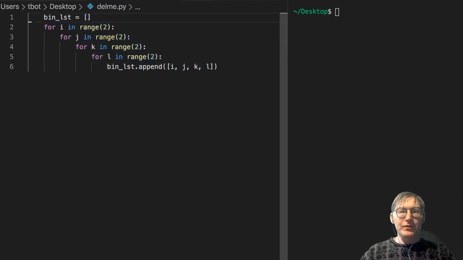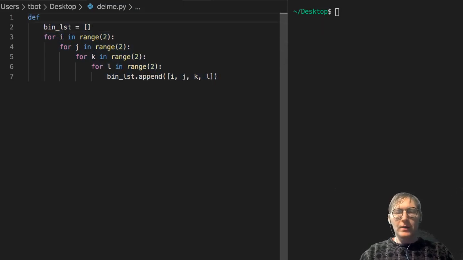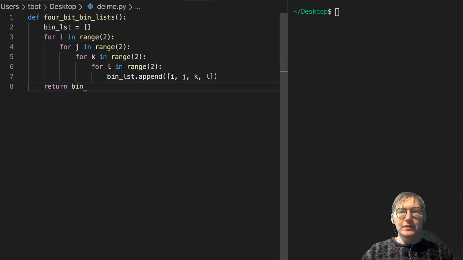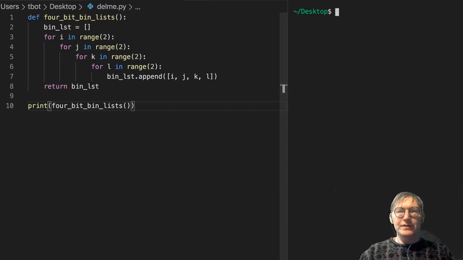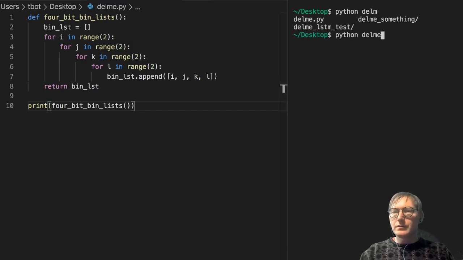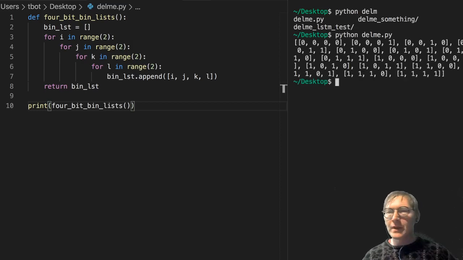I'll just make this its own function, right? So def 4-bit binary lists, sure, and no parameter in there, and then we can just return bin list. Yep, and let's call that. So let's print the 4-bit bin lists, and just see what happens when we run that. So this is going to be here. Tell me.py. Okay, and that looks good.